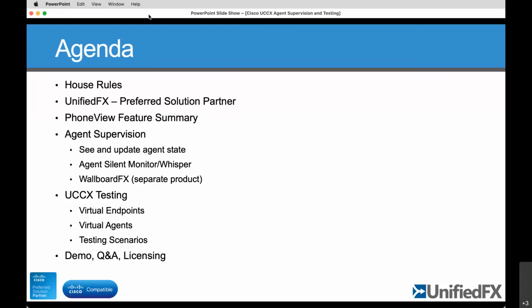And then we'll run through a few testing scenarios that the functionality enables you to do really easily. And then we'll conclude with the demo, which will touch on some of those testing scenarios in particular and the monitoring aspects. So we'll cover that in the demo. And then if there's any questions, etc., we'll cover that. And there's a little bit about the licensing at the end.